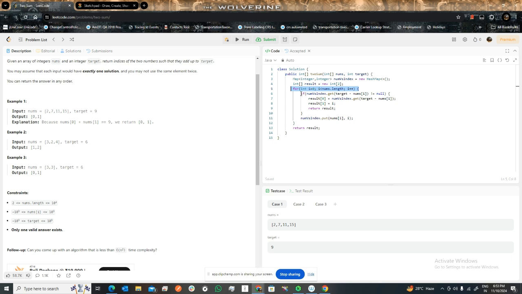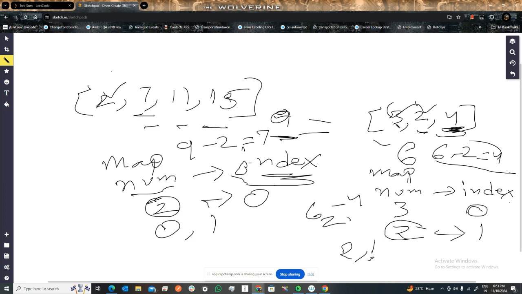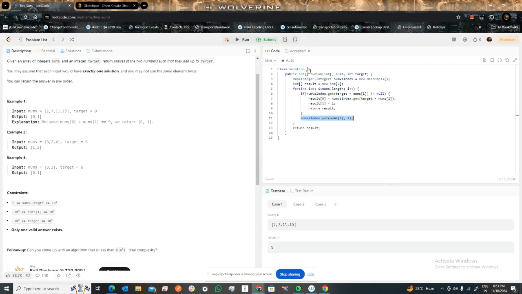While iterating through the array, we are just checking in the map on if the target minus current element is present in the map or not. If it is not present, then we are putting it into the map. So similarly, when you check here, the current element is 6 and we try to see whether 6 minus 3, which is 3, is present in the map. If it is present in the map, then we are saying these two can add up to 6. If it is not present in the map, we are adding it to the map.